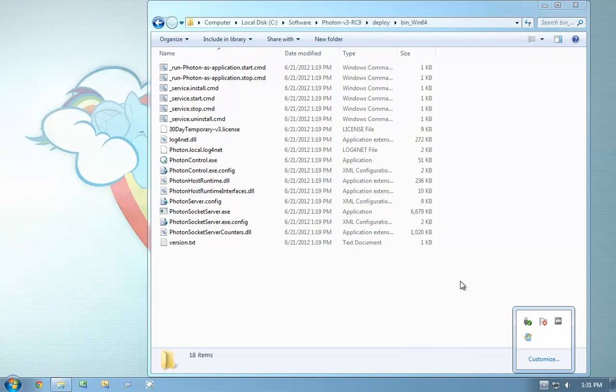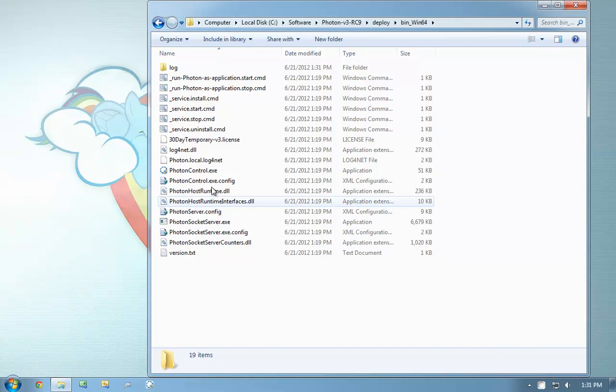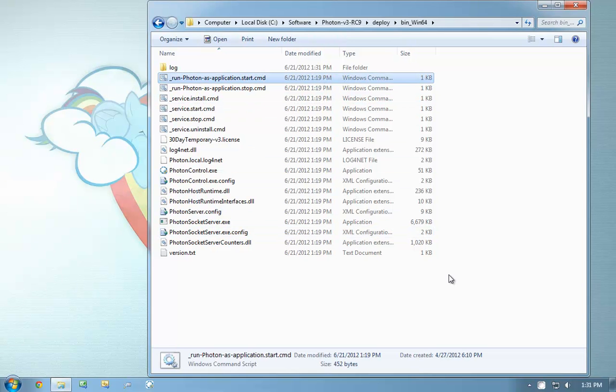I want to point out there are two ways of controlling Photon. You can use Photon as an application or Photon as a service. For example, you can install Photon as a service. For a server, you would want to install Photon as a service to ensure things like it starts back up when the server restarts and all that good stuff. But for development, I find it a lot more useful to treat Photon as an application, because it's something I can start and stop whenever I want.